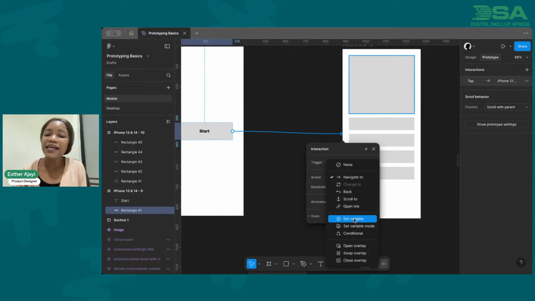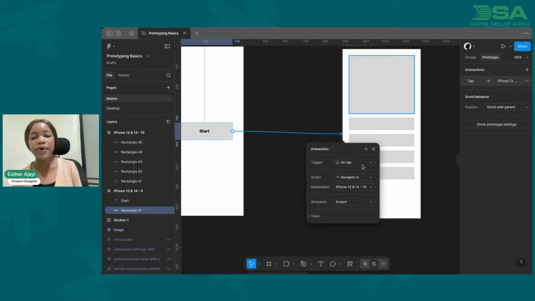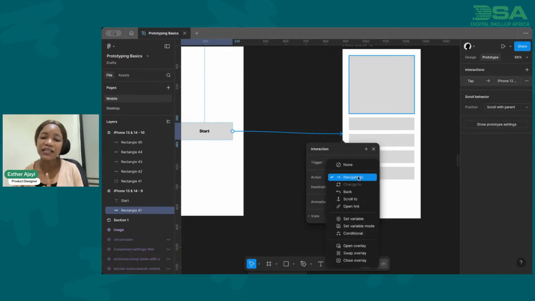Now you can set variable, you can set variable mode. This is an advanced one. You can create a conditional. All of these are advanced. Now you can open overlay, swap overlay, and close overlay. What I want us to really focus on is navigate to, back, and then open overlay, swap overlay, and close overlay. We are going to try to do all of that today, time permitting. So we are leaving this at navigate to.